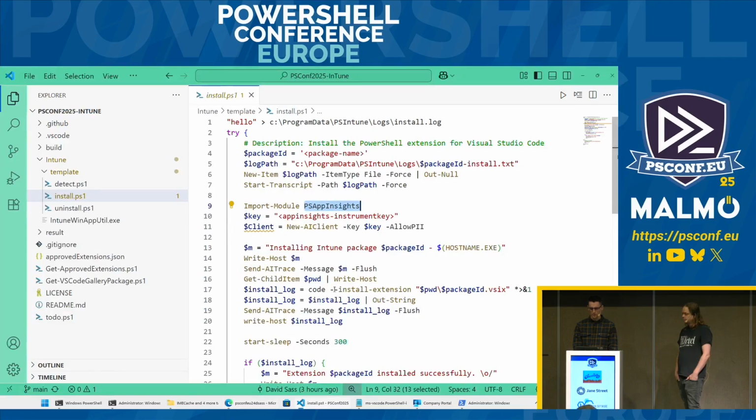And yes, the installation itself is that we use the code CLI and give it the package and it's installed.